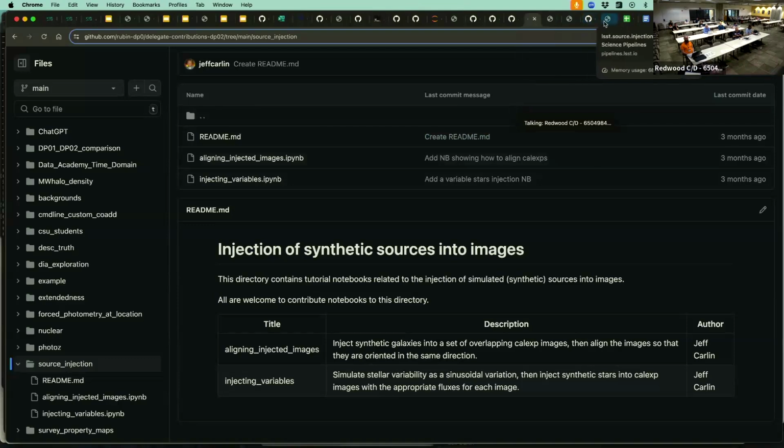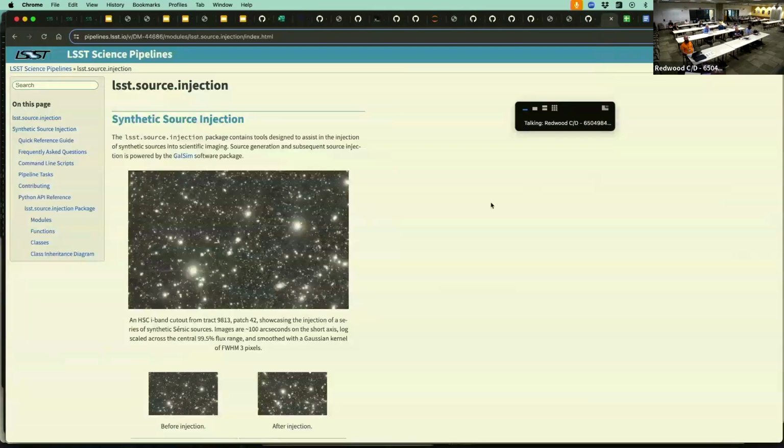And this is using a package in the science pipelines that is called source injection. So this shows you an example of an image before and after injecting synthetic galaxies into the image. So you can see it's flashing between the two.